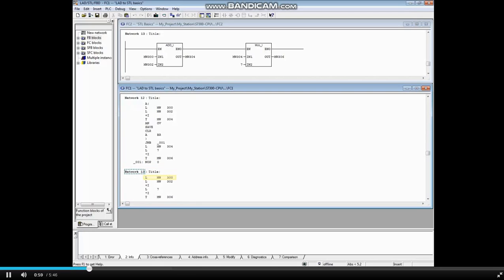Load memory word 300, then load memory word 302. An S7300 processor has two accumulators, and both have been loaded. So next, we do the first math instruction. Sum these numbers as integers. This is denoted in STL, S plus I.